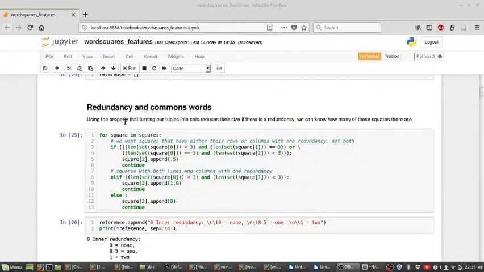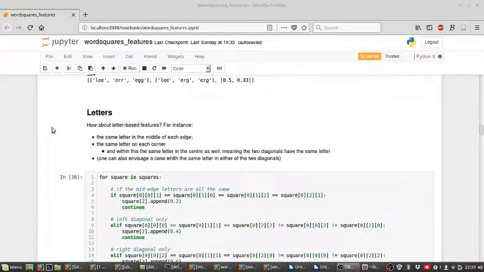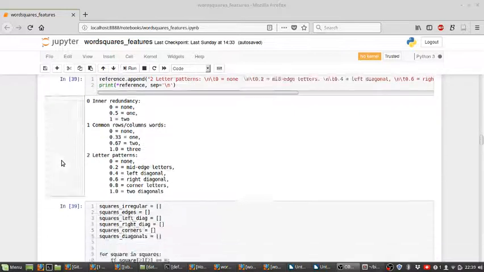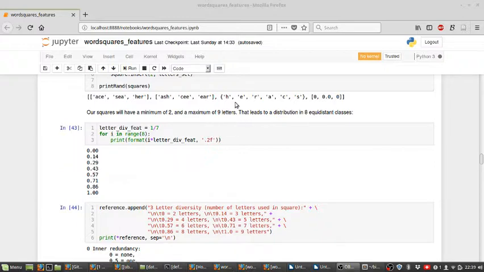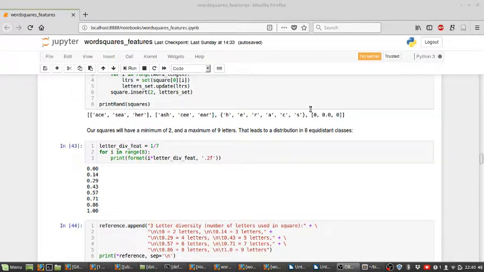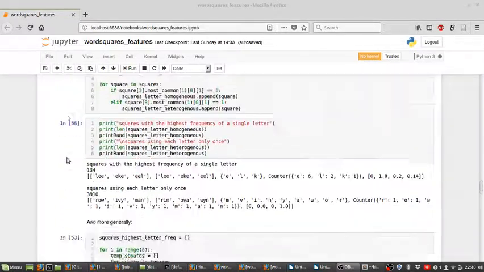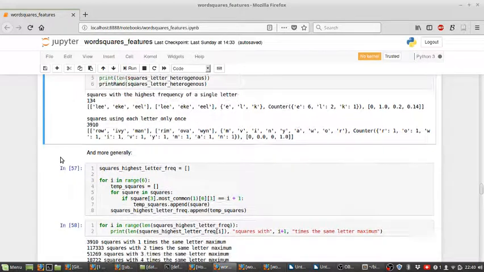So here you can see I've got several features like redundancy, inner redundancy within rows or columns, or common words between the two, or I can have specific formal features like the kind of letter patterns that you get in certain squares, or the letter diversity, such as basically the size of the set of letters used, as well as later a count for letters, so you can have an even more precise idea of what letters are used.